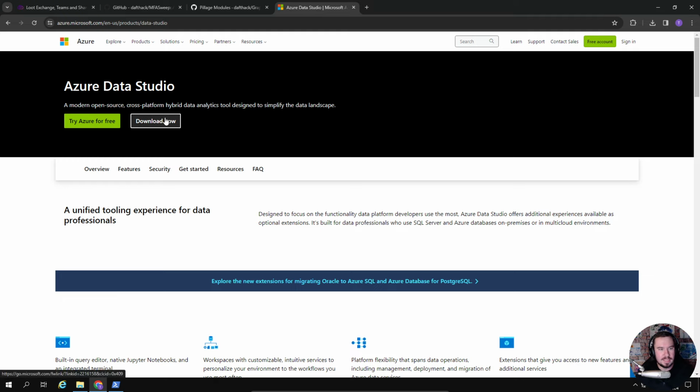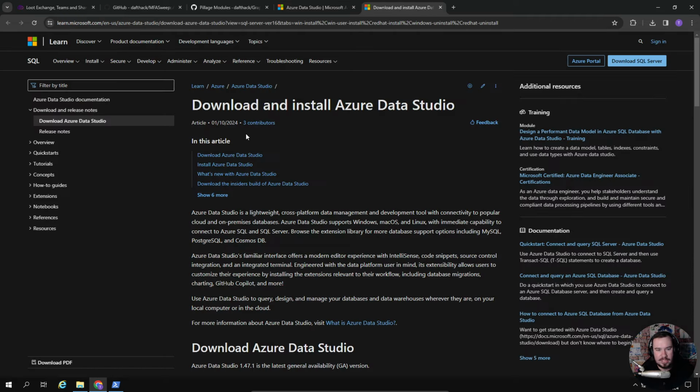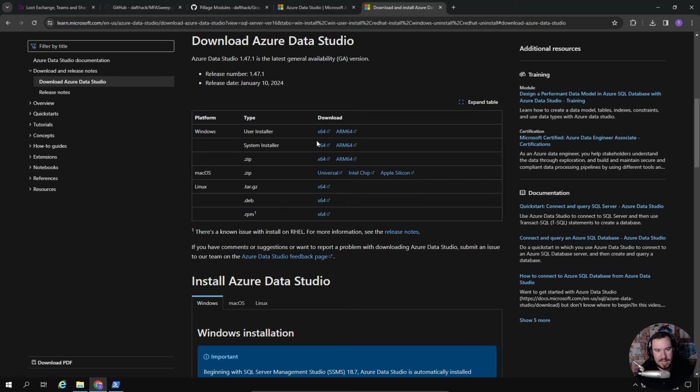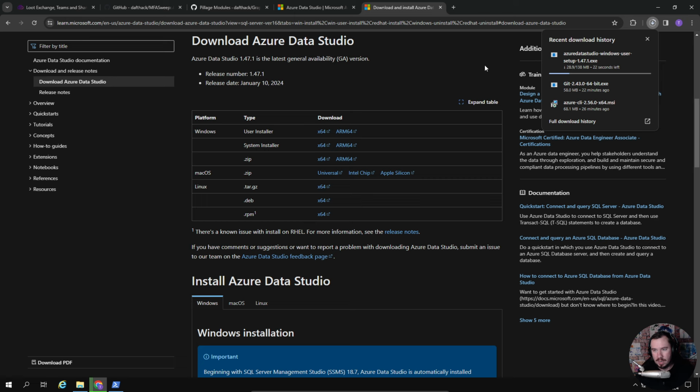And we will go ahead and download Azure Data Studio now. This just gives us a nice GUI so we can connect to the database and see what information might be there. We'll do our user installer. Give it a good 20 seconds to download.